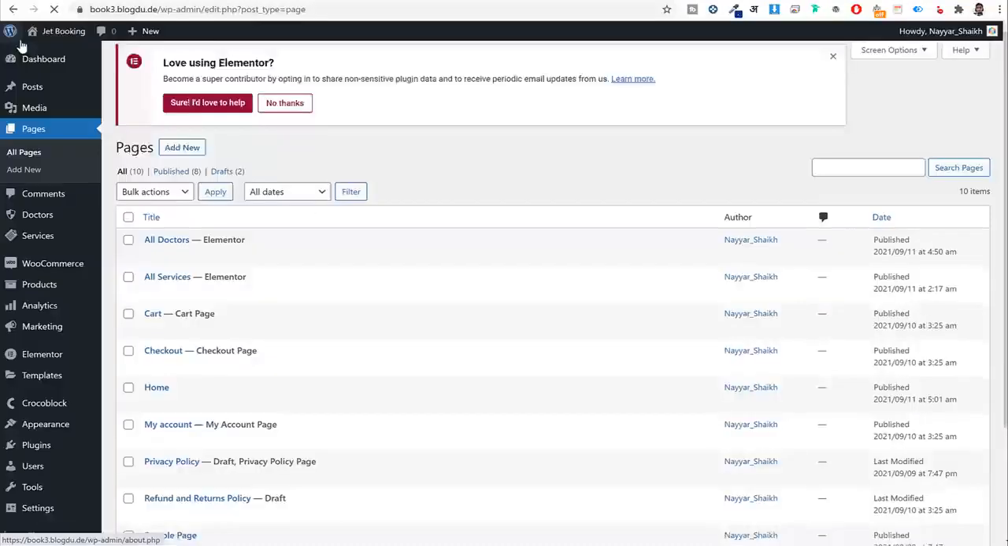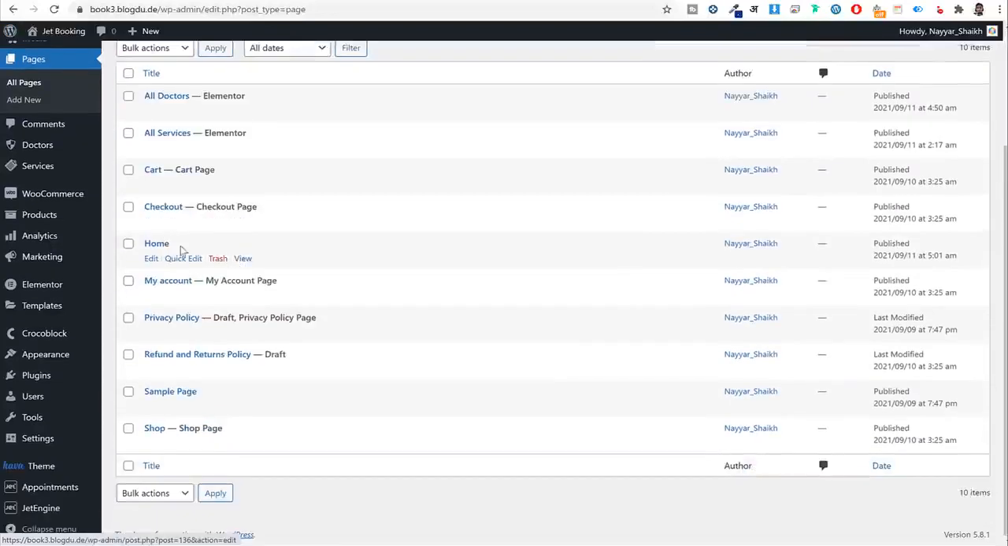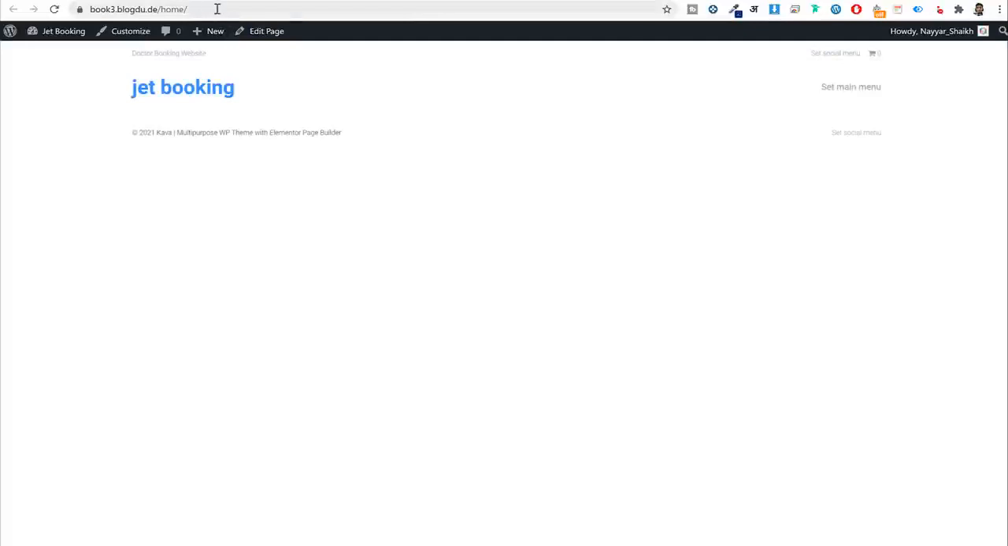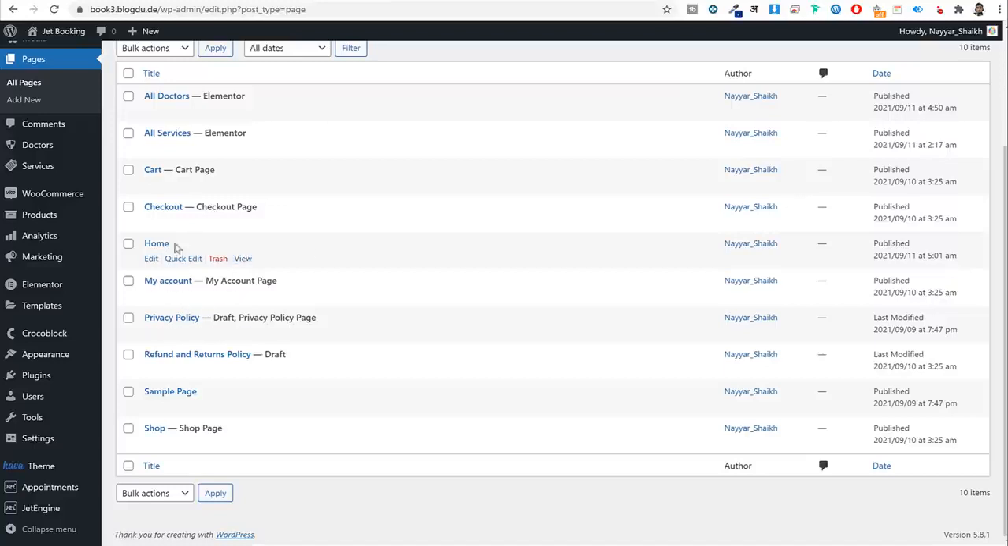So come back to your dashboard. Alright, this is just a regular page. Right now, if you open this in a new tab, it is, as you can see, your website name /home. If I click on jet booking, I'm redirected to some other page. So this page that we have just created is just a regular page. We have to set this page as your home page.